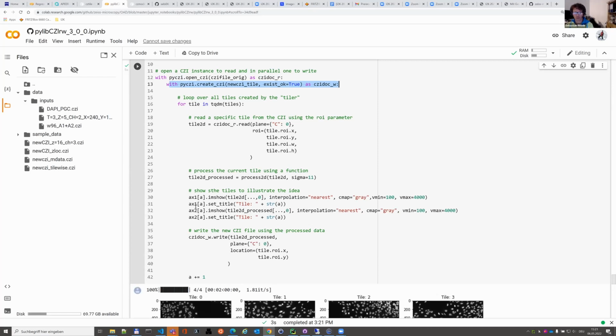You do your processing and then you write back the stuff to the new Cset. So you only have to process or deal with this smaller image.